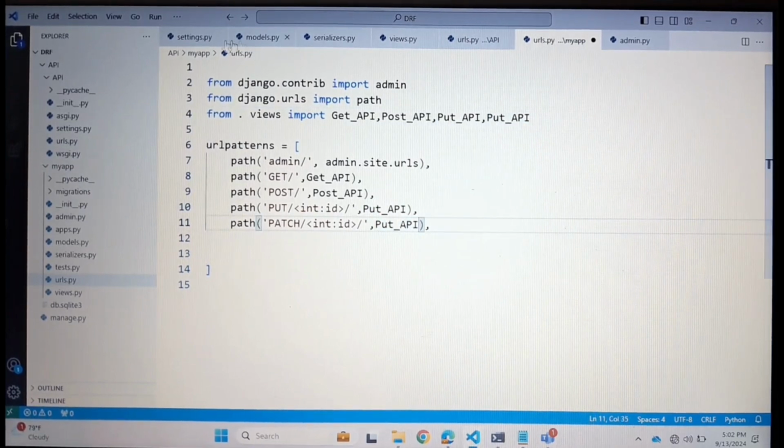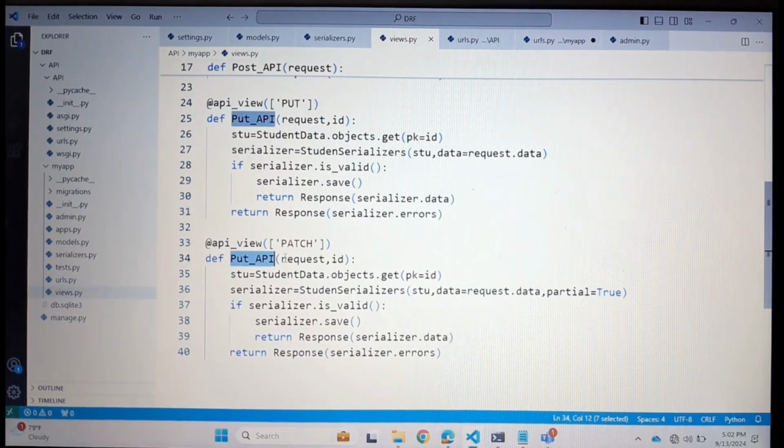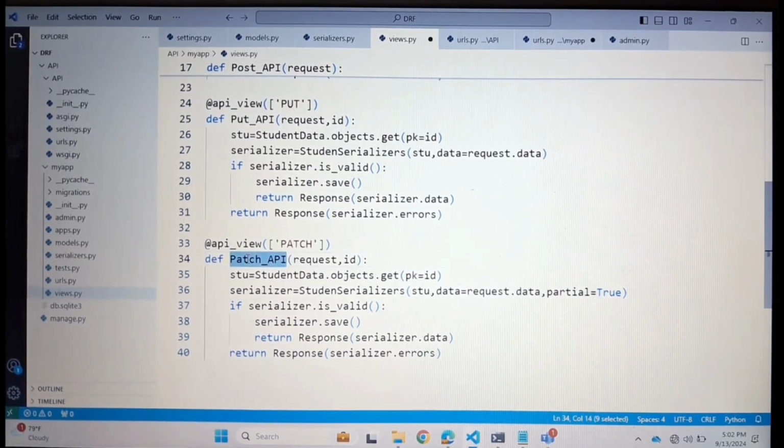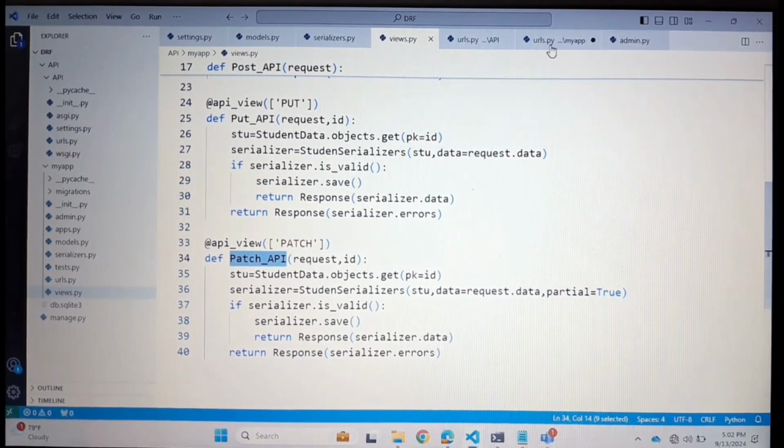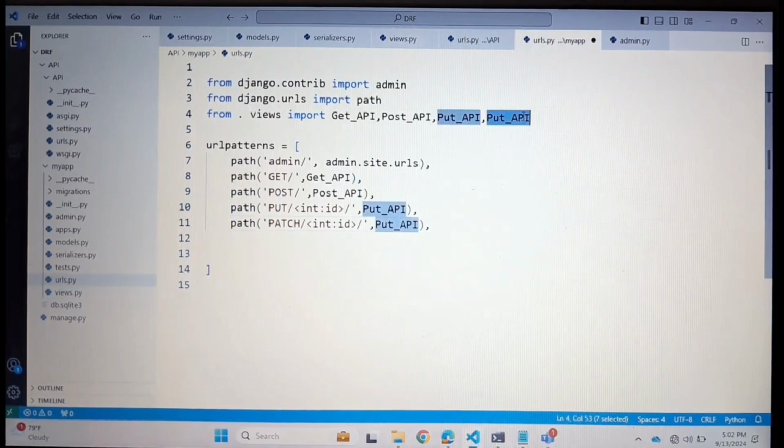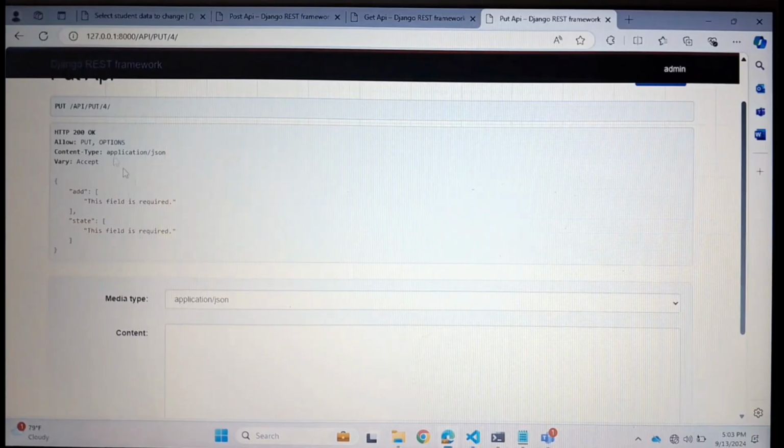Oh, I have made a mistake. One second, this should be patch. Copy this one, then come here. Control S. Then we have to navigate to this URL. So come here.